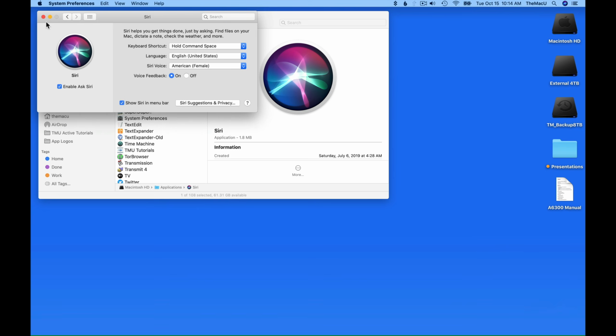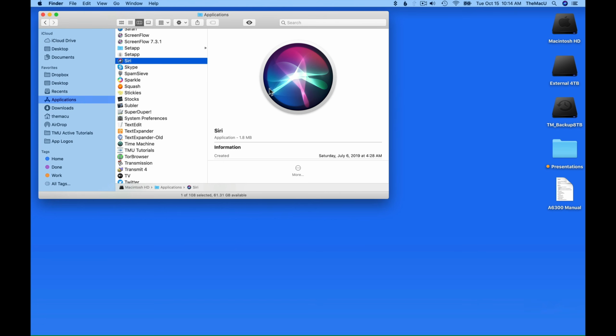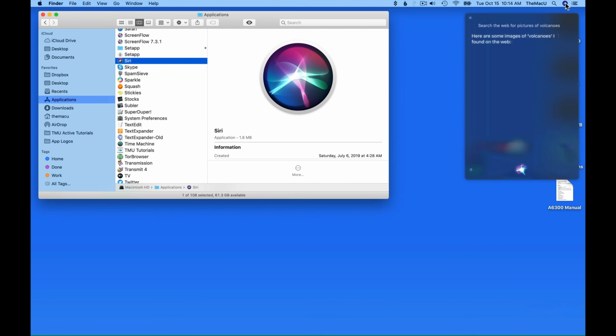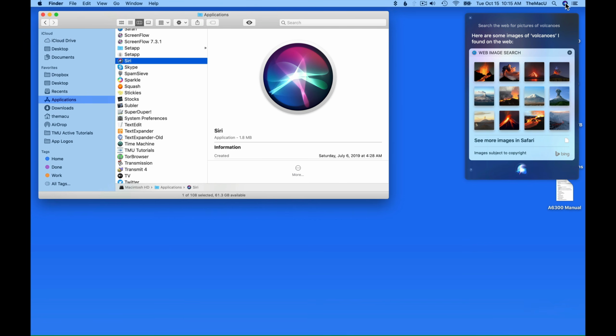So now let's ask Siri a few questions. First, I'm going to do a web search for pictures of volcanoes. Search the web for pictures of volcanoes. Here are some images of volcanoes I found on the web. That shows us a selection of images. Select one of these and hit the space bar, and I can quick look it.